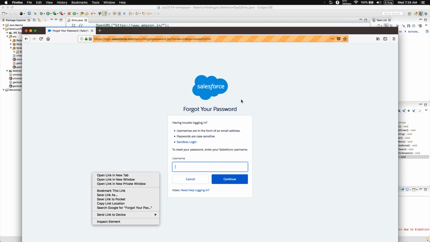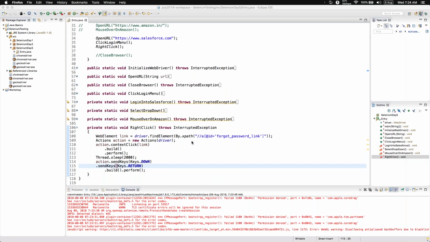Even that is not working. Actually, keys dot arrow down should work. I don't know why it's not working. Actually, it used to work before.